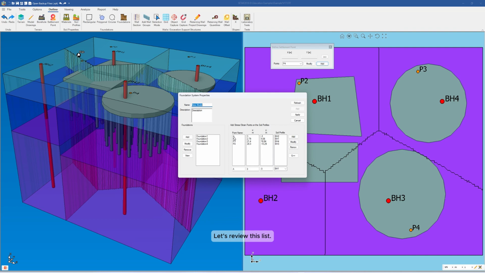Let's review this list. We can see which soil profile each point is linked to. The program automatically assigns the soil profile that covers the point location. This profile is then used in the settlement analysis.